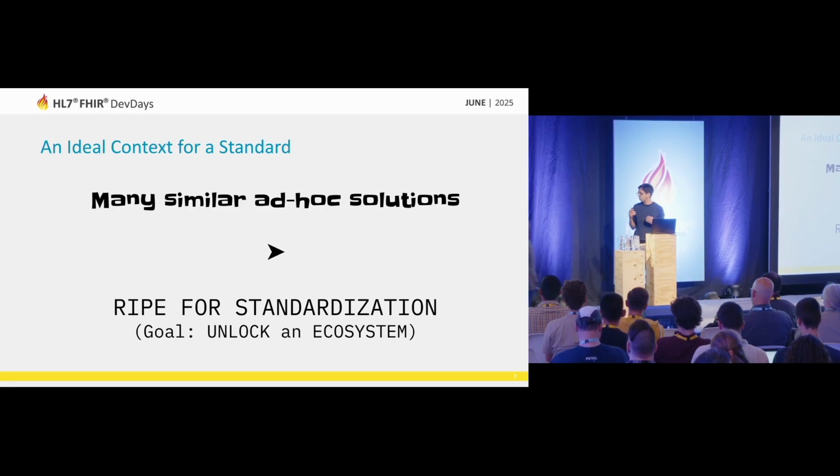And from a product perspective, what we really want to do is not just create a standard. We want to unlock an ecosystem. We want it to be generative. We want new types of use cases to be developed against them. So that's really our long-term goal from my perspective.